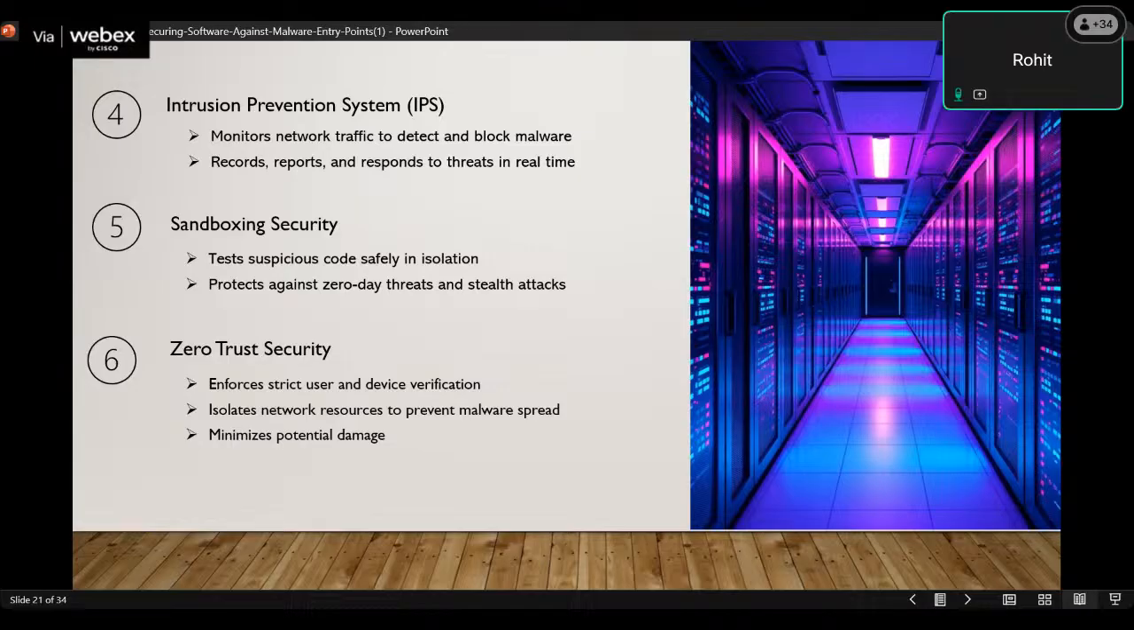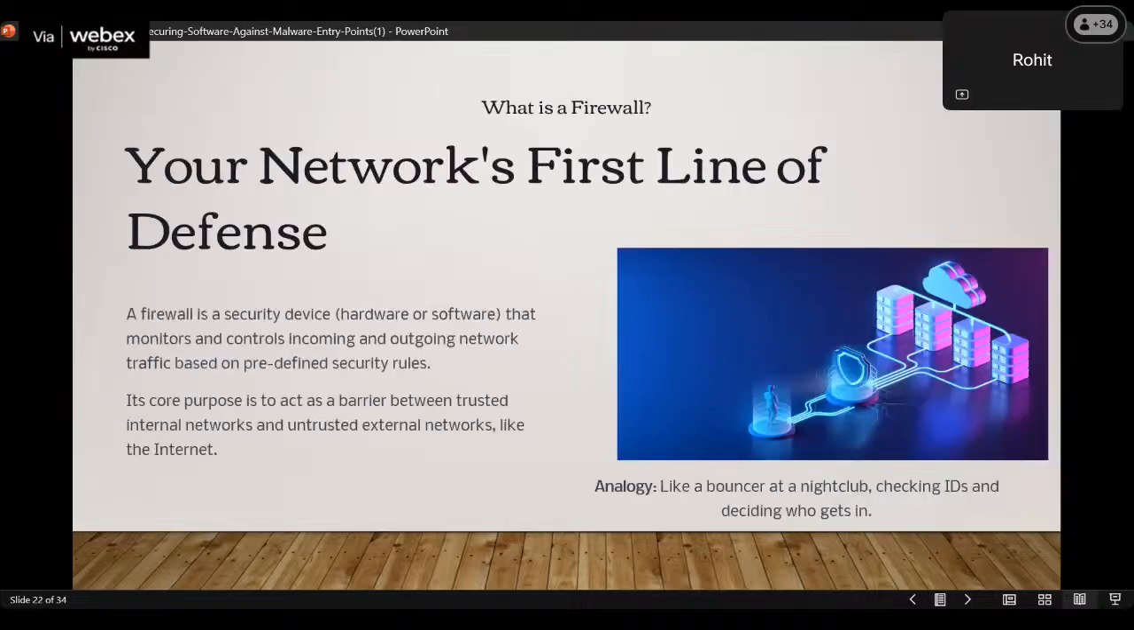Sandbox: security testing of suspicious code safely in isolated mode, protecting against zero-day threats and stealthy attackers. Zero trust security policies mean ensuring strict user and device verification, isolating network resources and preventing malware spread, minimizing potential damage. Right. So we are moving on to the next slide.